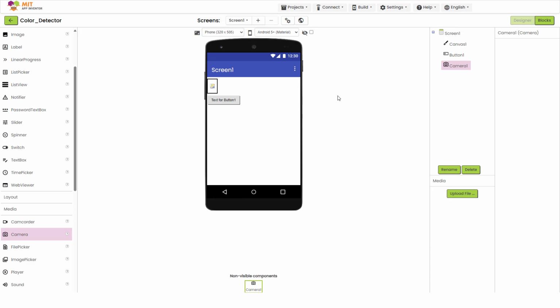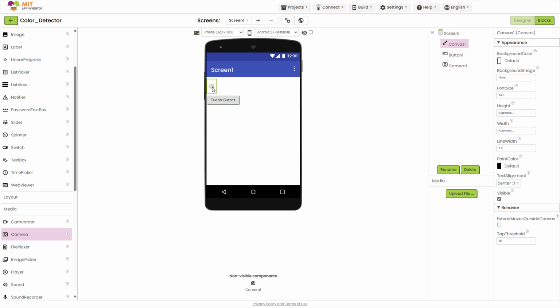Now is a good time to start thinking about your app's layout and appearance. Note how the default canvas is very small, and we want to use that to display a picture, so I'm going to make it bigger. I do that by clicking on the canvas, then going over here to Appearance. I'm going to click on Width and set that to Fill Parent, then click OK, and I'm going to manually set the height to 150 pixels, but you can adjust these values to something that you think looks best.